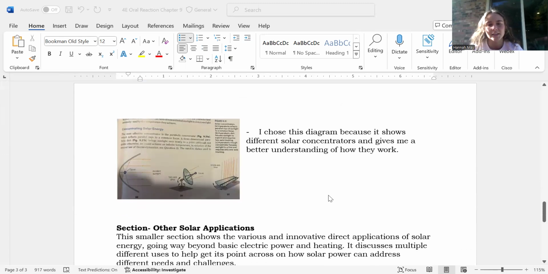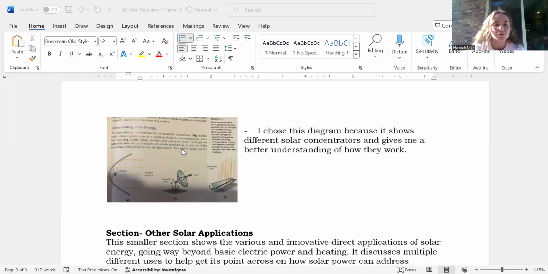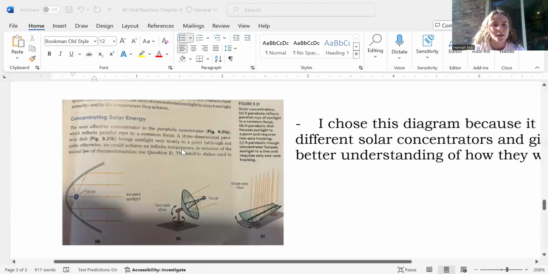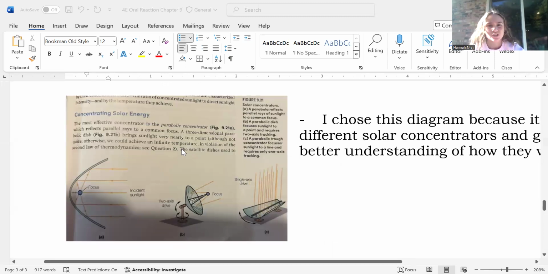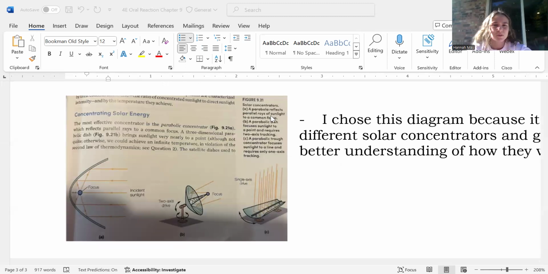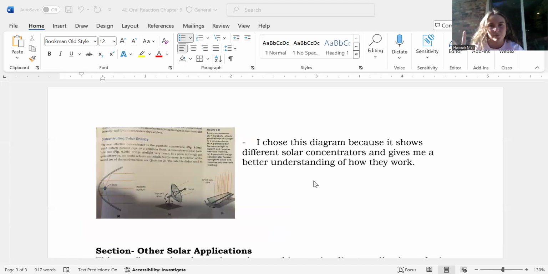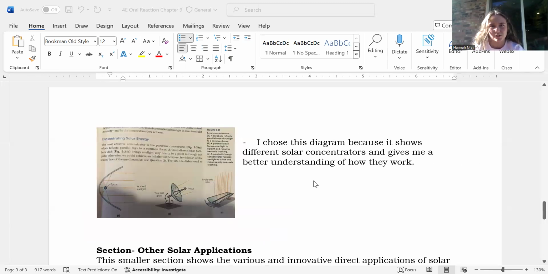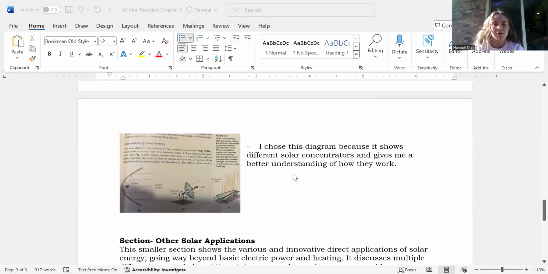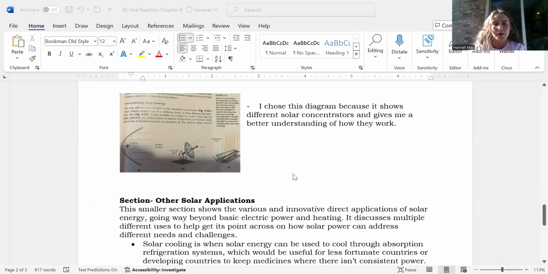Which brings me to my next diagram. It just shows a bunch of different solar concentrators, and it talks about how this one's a parabola, this one's a parabolic dish, and this one's a parabolic trough. It's just different parabolas and how they're different solar concentrators. And it gives me a better understanding of how they work and how electricity is produced through solar power.